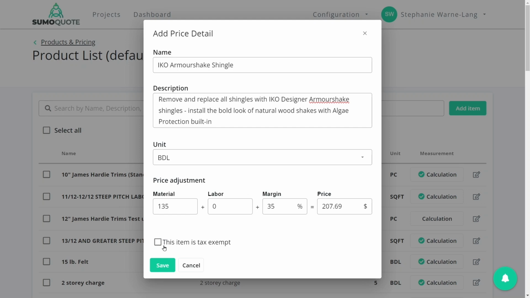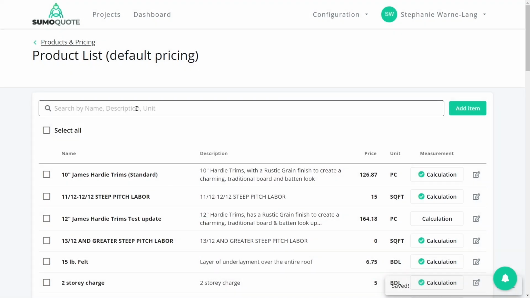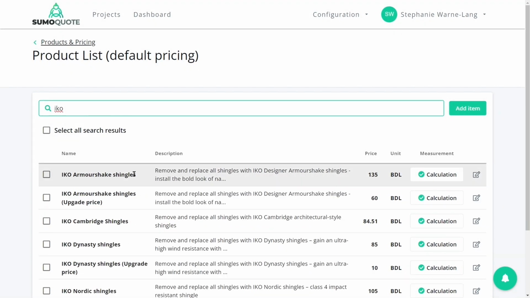Click Save when you are done. This item can now be searched in your product list and on your quote details page of a report.